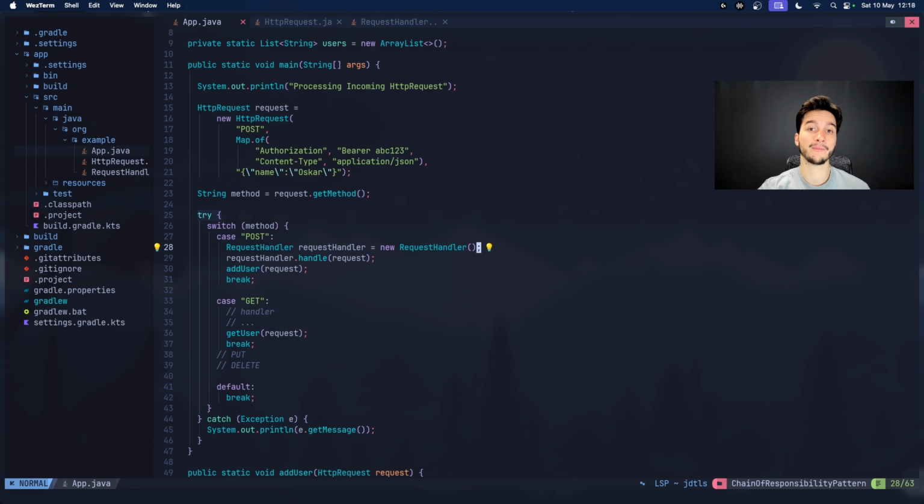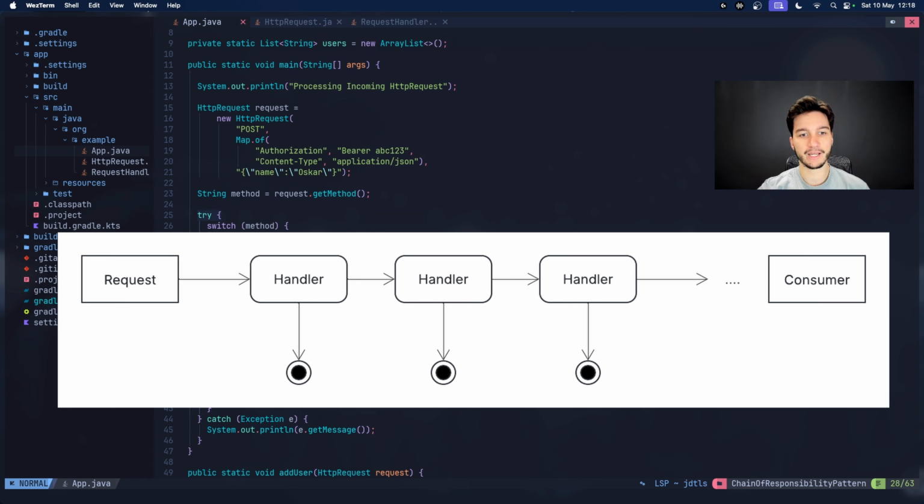To fix this problem, we will use the hero of today's episode. And this is the chain of responsibility design pattern. This time I prepared two UML diagrams. We have our request that is handled by the chain of handlers that will finish the execution if there is some problem, or give the request to the next handler, and the last handler will give the request to the consumer. For example, in our application, the endpoint adding a new user.